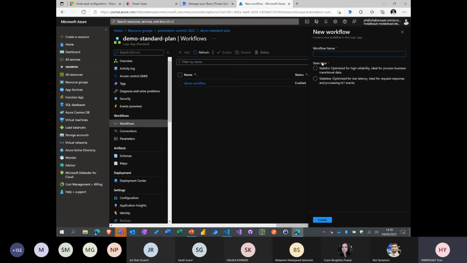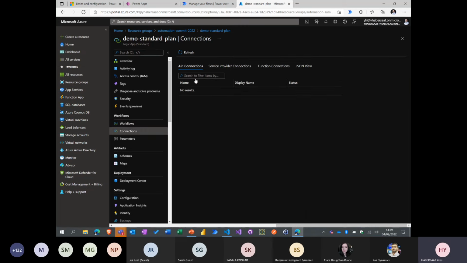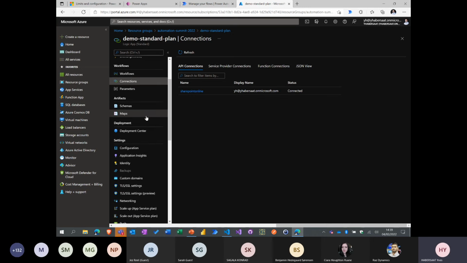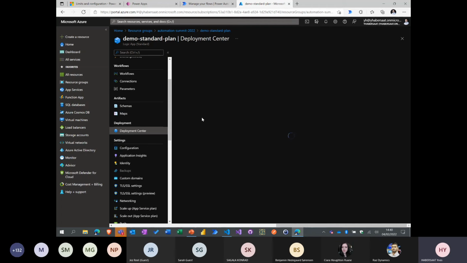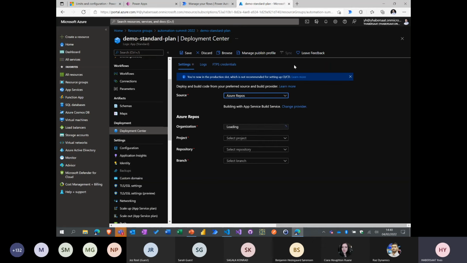In this case, I have just one flow, but I can create multiple, whereas in the consumption plan I can't have more than one. You have the connection, which is the same name. You have connection reference, API reference, and one of the most important features, maybe, if you are a developer like me, the deployment center. Basically, in the standard plan, you can, for example, manage the code of your Logic App inside Azure DevOps. This is a good practice.